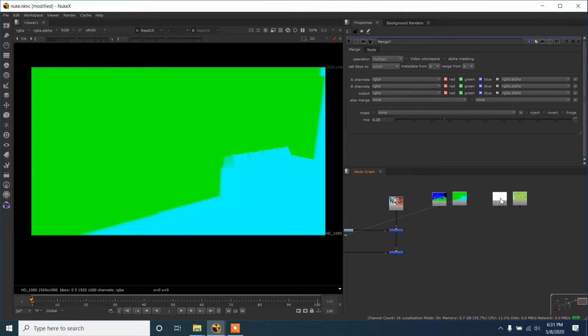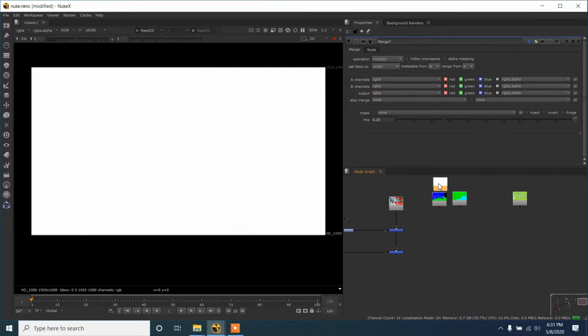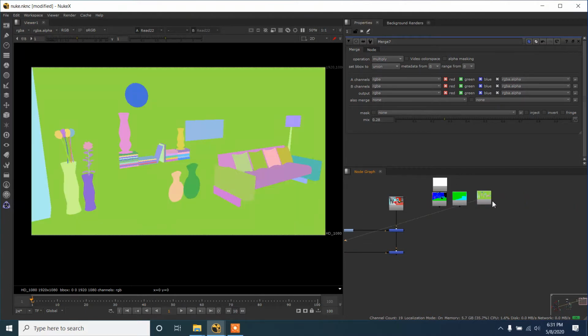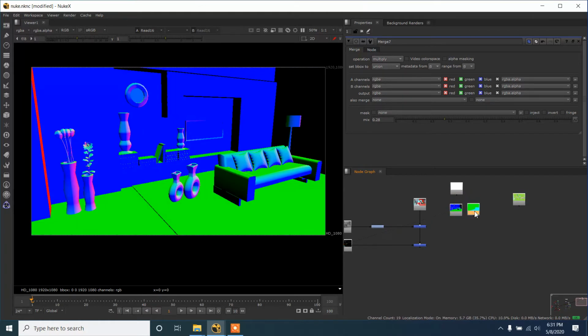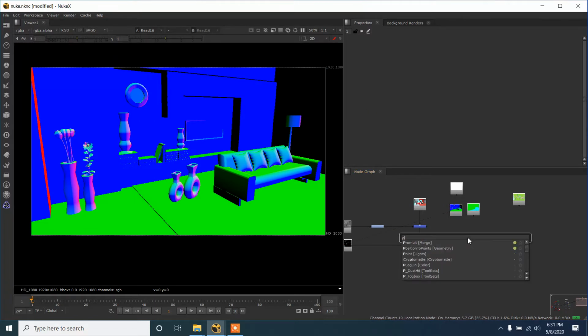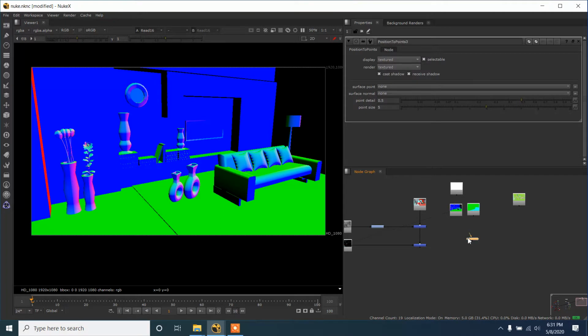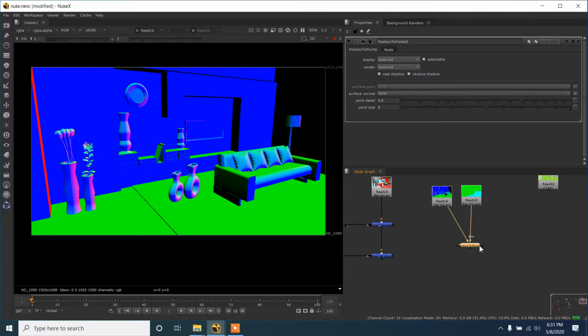So we have a position pass, we have a depth. The depth is not important now, it's the depth I showed you already. So it's a normal, it's ID mat, and it is position, and we can show what the position is. Sorry, Positions to point. Mm, Positions to point. What a mistake.